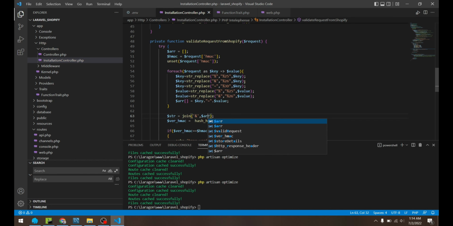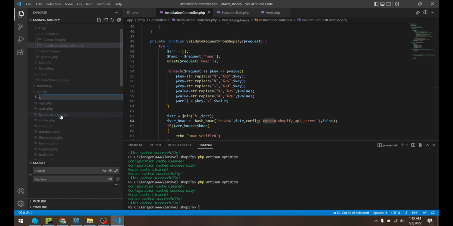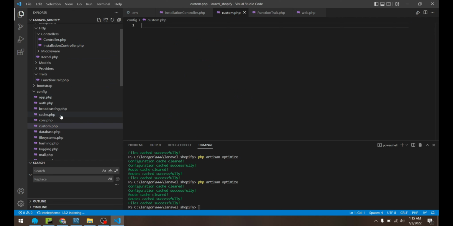After that it is this, and then your app secret key. So here we can do config custom.shopify API secret. Now let's create this custom config file. All we have to do is right click on config, click new file, do custom.php, and that's it.